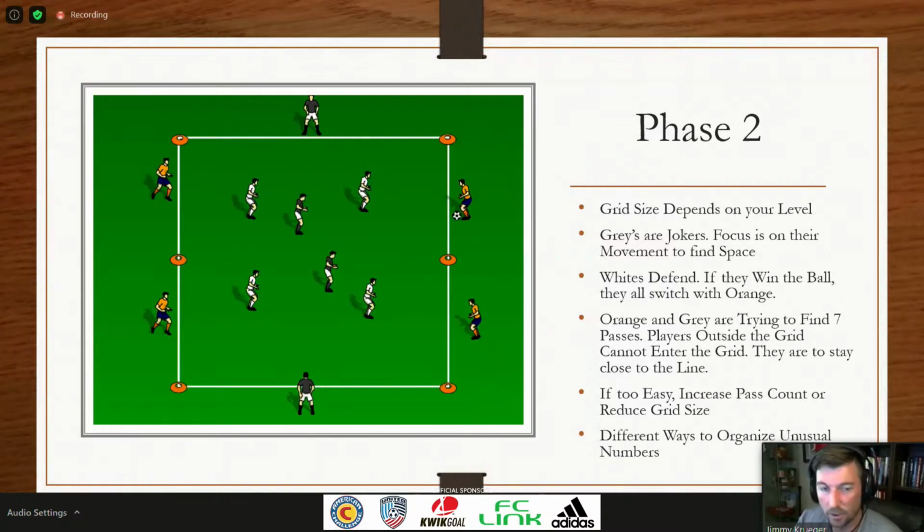Typically, at my varsity level, we're dealing with a 20 by 20 grid. If it's an exceptional group, I'll shrink it. But that's the sweet spot right now. So how this works: the grays are all jokers, playing just with the attacking players. The players on the outside are operating from cone to cone. They cannot enter the grid. They're just staying outside. The emphasis will be for the players to stay near the line, because you'll have players that just want to maximize the space and pull 6 yards away just to make the drill easier for them.